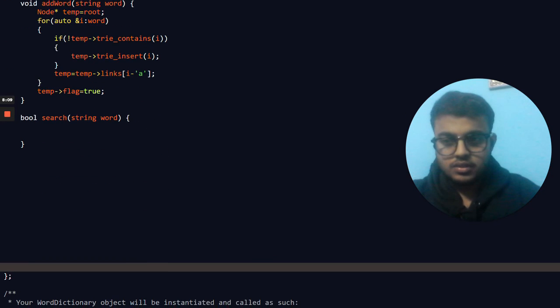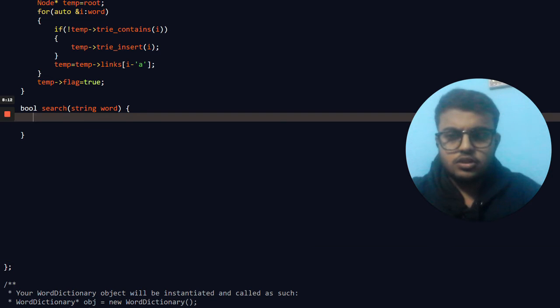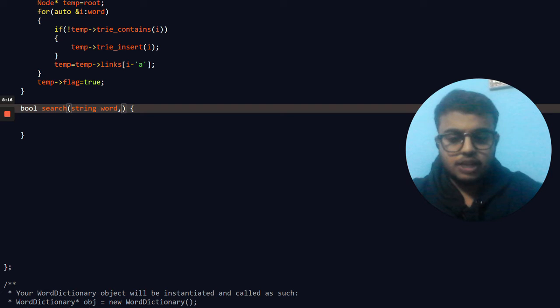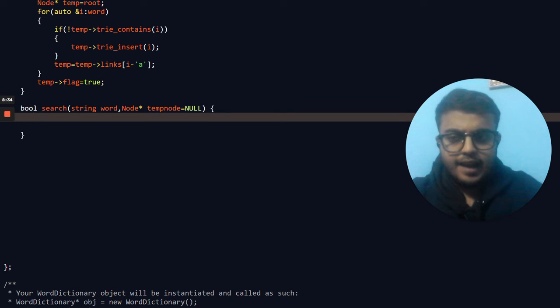So now let's move to the searching part. The searching part is a little bit complicated. First we will be passing a dummy parameter over here, which will be storing the temporary node address. I'll be explaining what it is doing in a moment. First, let me just write it. So let's call it temp node, and let's assign it null for the moment. And let's make another node like temp, and let's just say it is null.